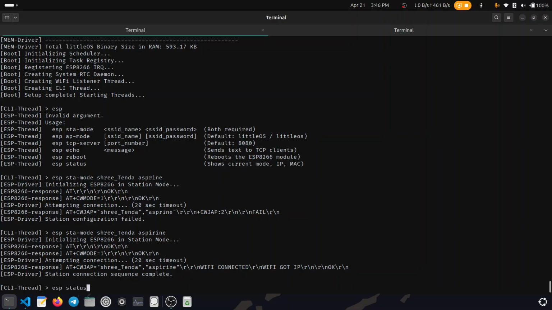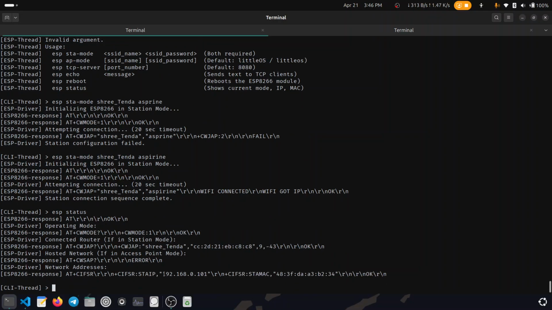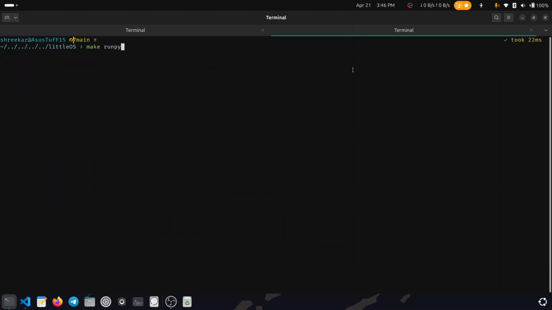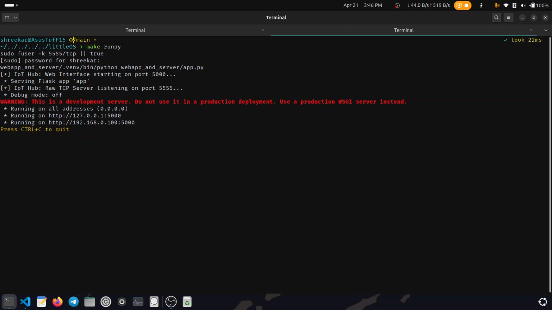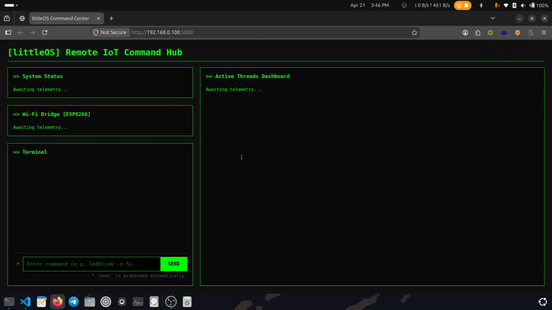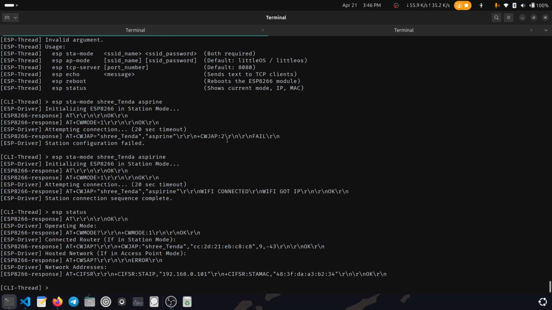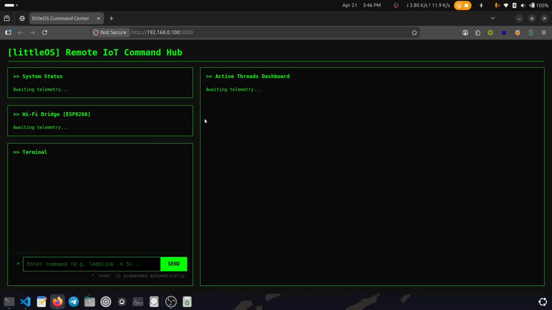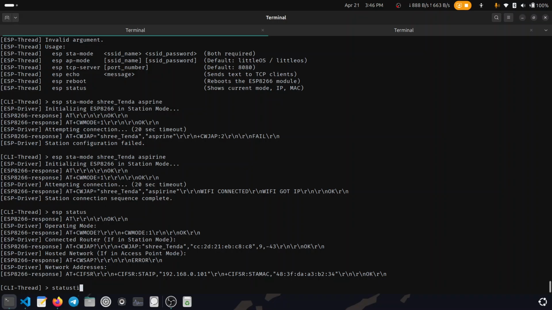If you see now ESP status, you will see what IP address and MAC address it has. Okay. So what can ESP do? If we run a Python web app, which is running on some remote server, okay, let's think about this. We can actually send the statistics to this web app using the statistics command.